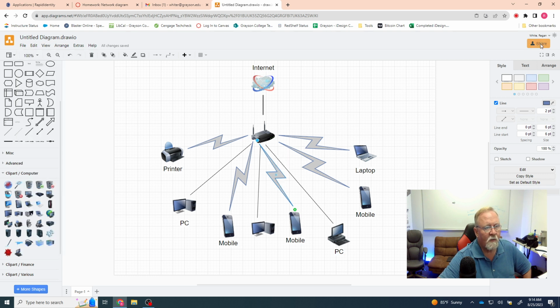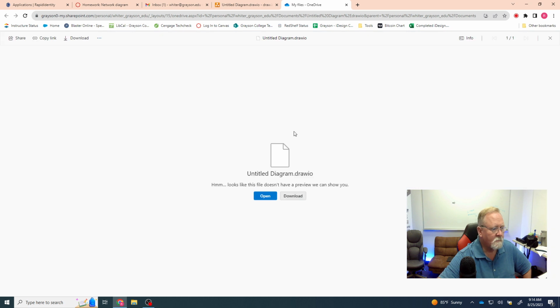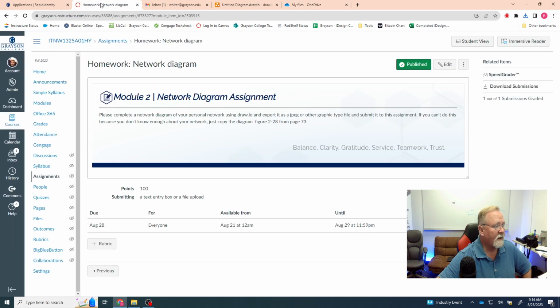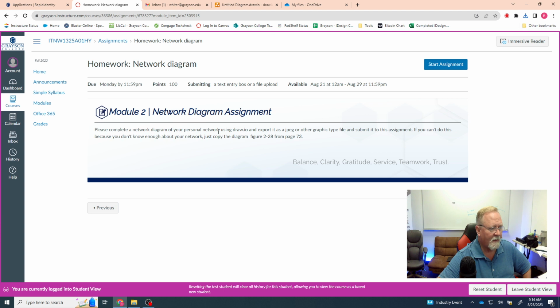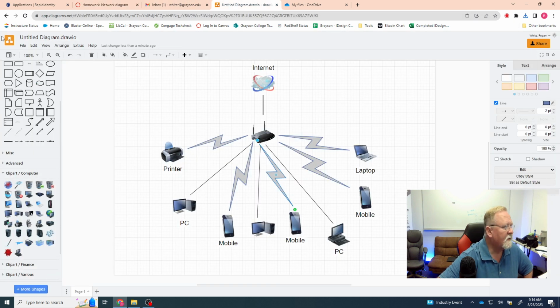and I'm going to share it with me. And let's see. I'm just going to download it. Okay. And now that I have it downloaded on my PC, let's go to student view here. So this is the assignment as you would see it. It says, please complete a network diagram, your personal network, using Drawio. Looks like I should have exported it as a JPEG. So let's see if I can do that.